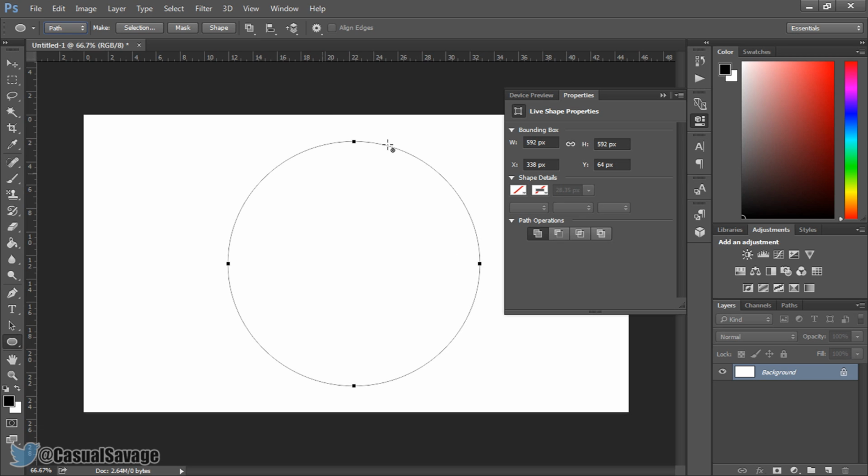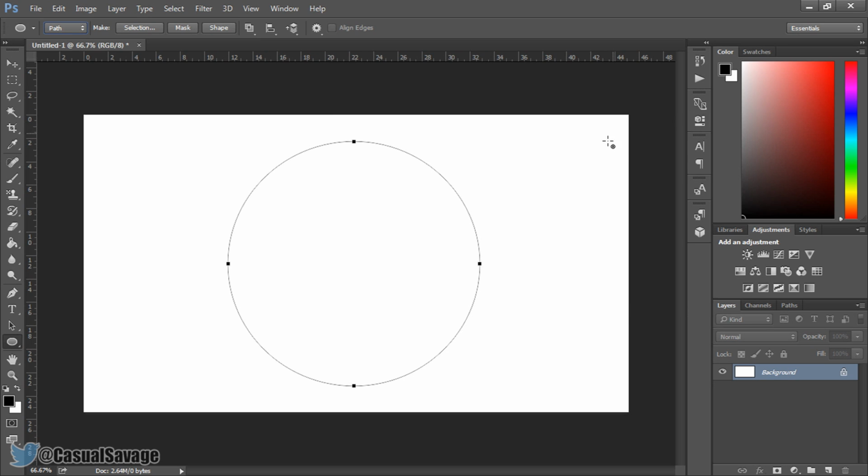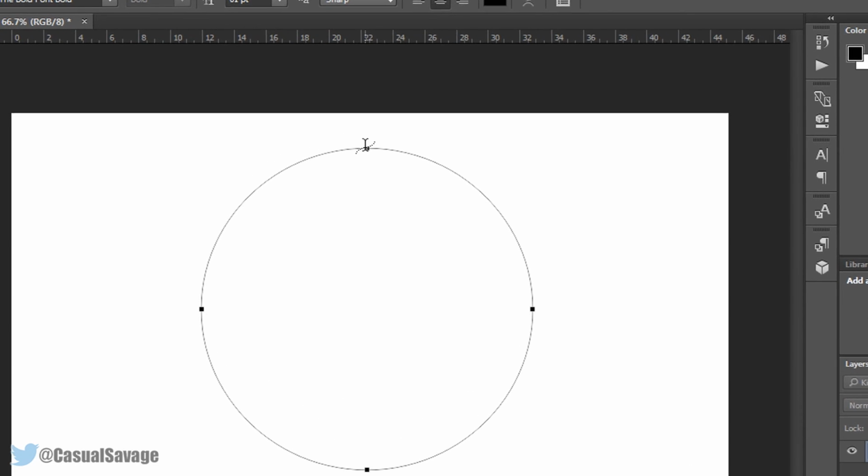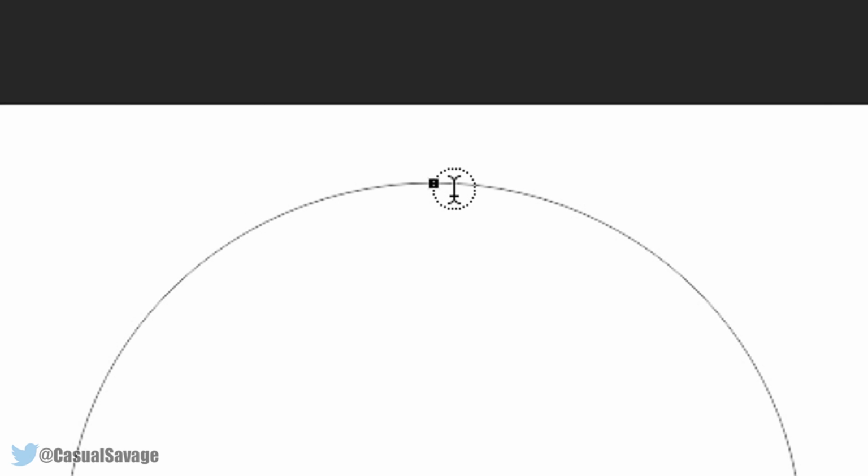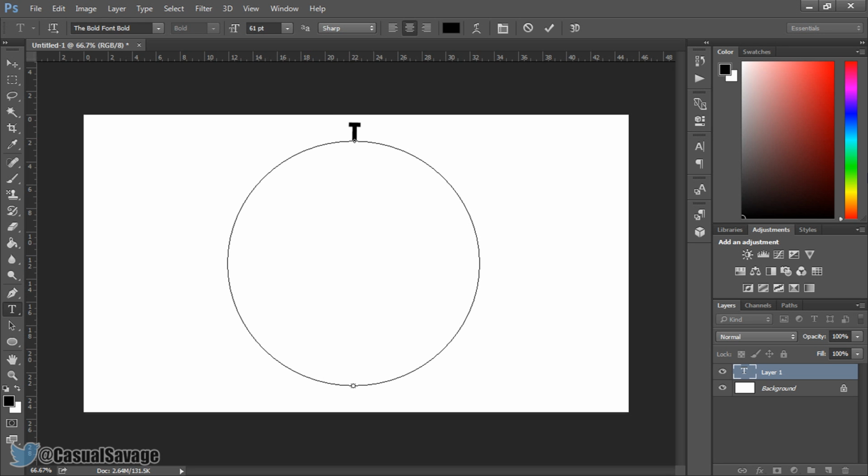And just like that, you will get this circle. You can now close this out if it pops up. Come to your text tool. You can select whatever font you want, select the font size, and then you want to come up to the line itself and make sure you see this right here. If you see that, that means you're about to type on the line. If you see this, you're not going to type on the line. So make sure you see this right here. Just left click and begin to type.